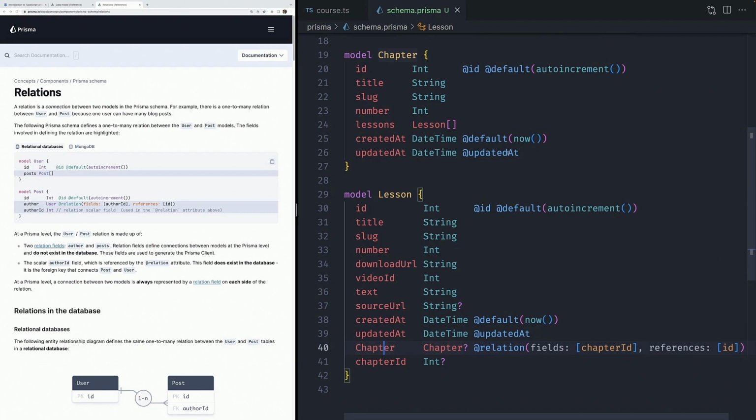Now, up till now, we've been sort of thinking about it as each course has a bunch of chapters and each chapter has a bunch of lessons. But saying that a lesson belongs to a chapter is the opposite way or inverse way of saying that a chapter has many lessons. And so that's exactly what this database is doing, in that each lesson has a field on it that specifies which chapter it belongs to.